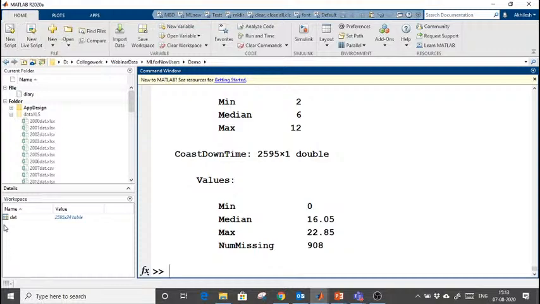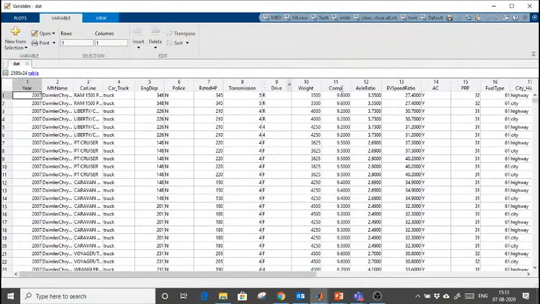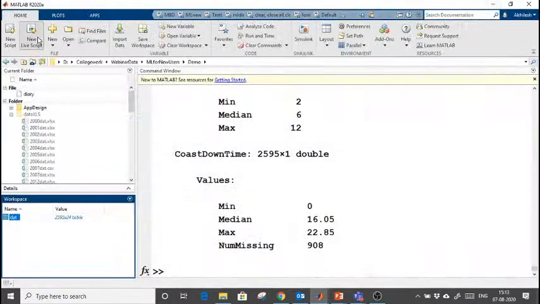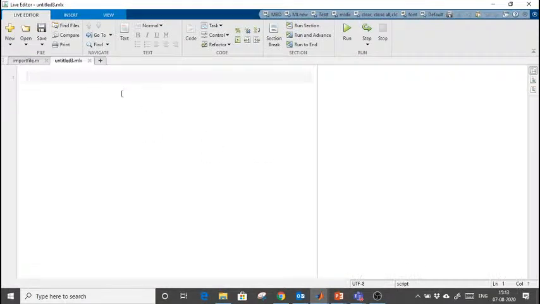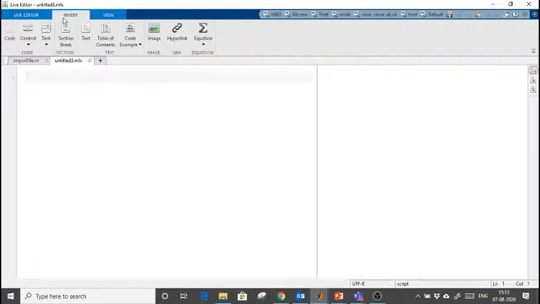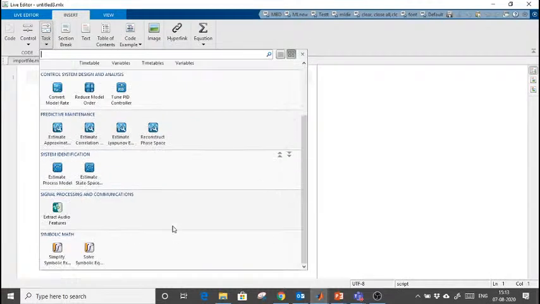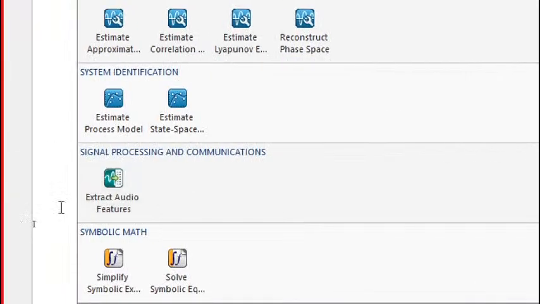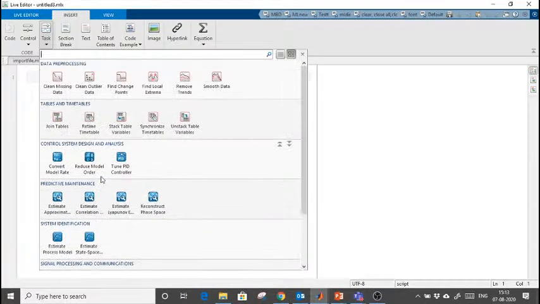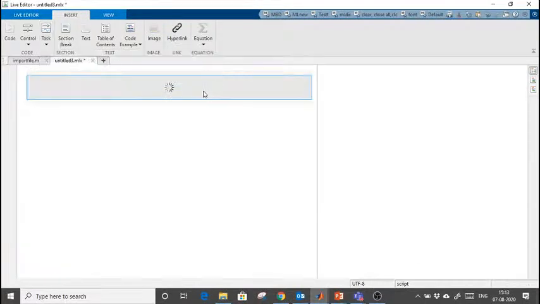Fine. Next thing, I was showing some live script analysis, how you can use live script for analysis. So this is my table here. Let's say I have to do some kind of pre-processing on any kind of table. In that case, we can use this live script. Further, if you go here in task, there are different kinds of processing, right? Let's say if you are working on audio data and want to extract features from audio data, you can use this template. In my case, I am going to use smooth data.